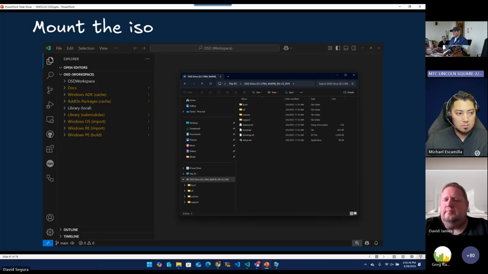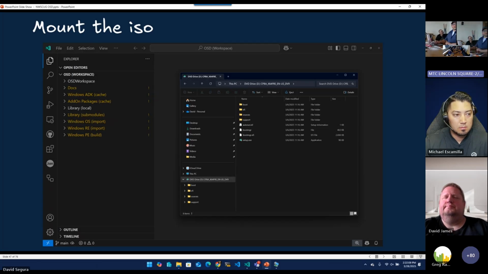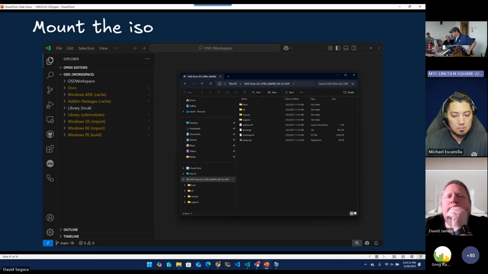come back into VS Code. The first thing we want to do, mount your ISO. Okay. Unlike OSD Cloud V1, there is no importing of WinRE from a running OS. It's too messy. So you will have to mount an ISO, a Windows ISO, in order for us to bring in the content. And from here, what's the next step? And I will not move slides until someone takes a stab at this. What's the next step?